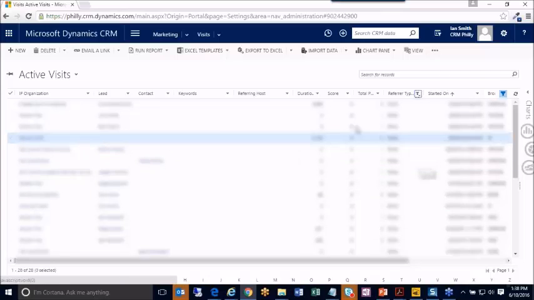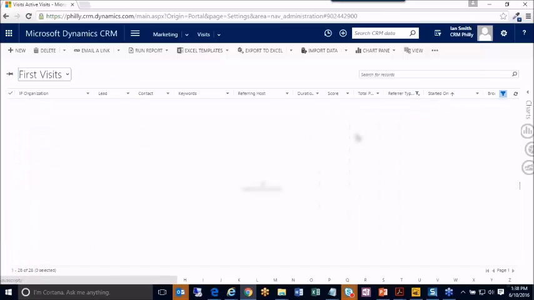And I can see some anonymous visitors here. I can see how long they were on the website. We give them a lead score even though they're an anonymous visitor. We see how many times they clicked on a page. I can also see if it was their first visit. It's just another filter.